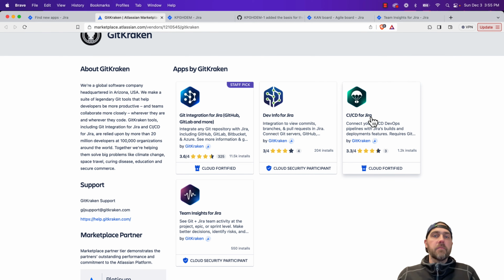So if you're using GitHub Actions, this will enable you to bring in your build and deployment information into the Jira issues. So your product managers, project managers, team leads, everyone can see that an issue is included in a build and then deployed to different environments.